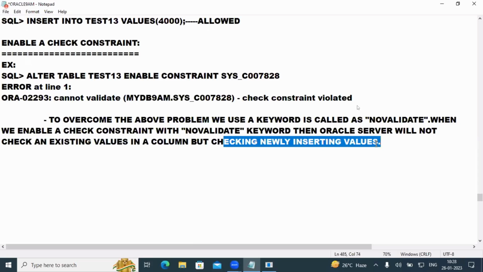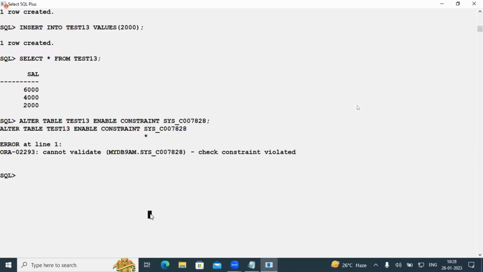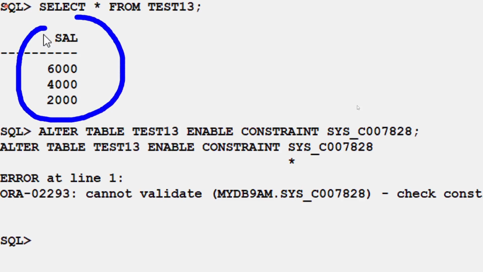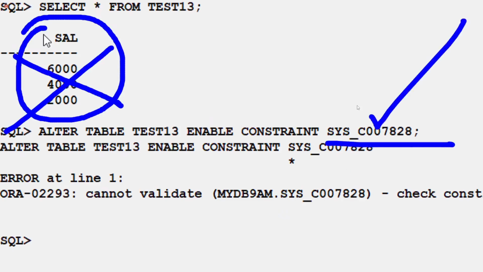Concept clear? So, these are existing values. Carefully observe, these are existing values. How many values already exist in this column? These values are never checked. Simply remember, existing values are not considered by Oracle. It doesn't consider them, which means your check constraint is activated now.